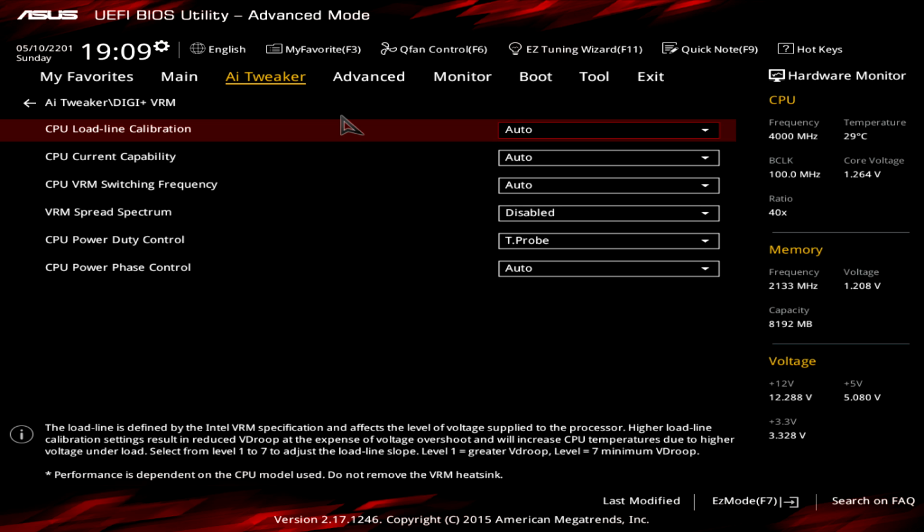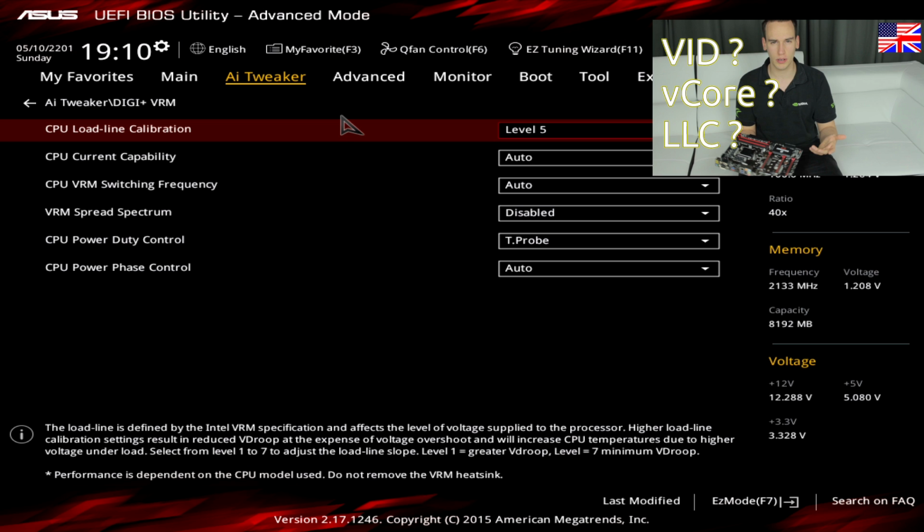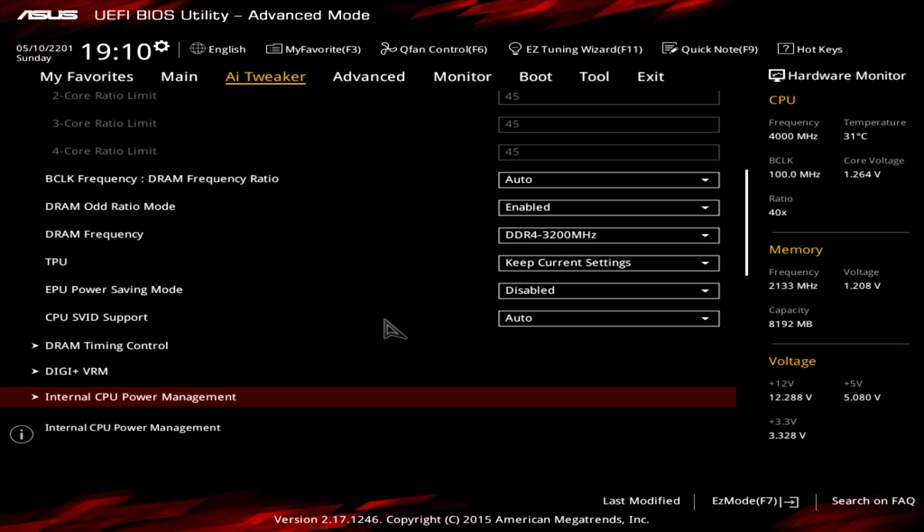This is actually the menu where you can configure the VRMs of your motherboard. You can change CPU load line calibration to level 5. You can click here on the right, on my video, where I explained what the CPU load line calibration is in detail if you're interested. But to keep it short, the CPU load line calibration will just keep your CPU voltage stable during high load, like a benchmark or Prime95.